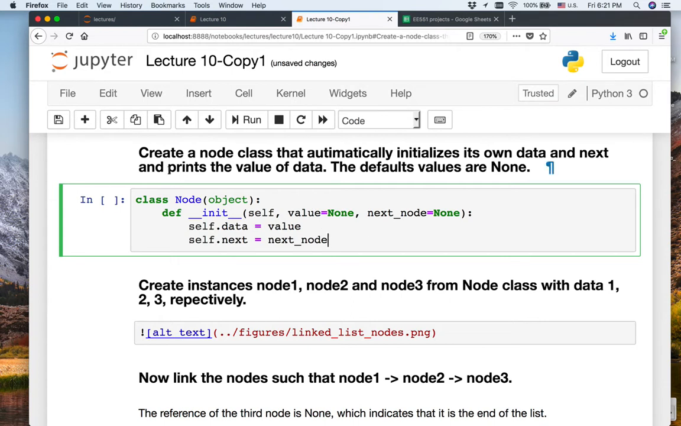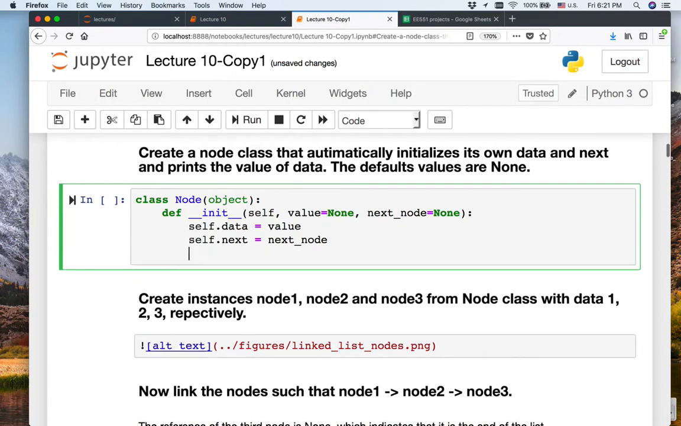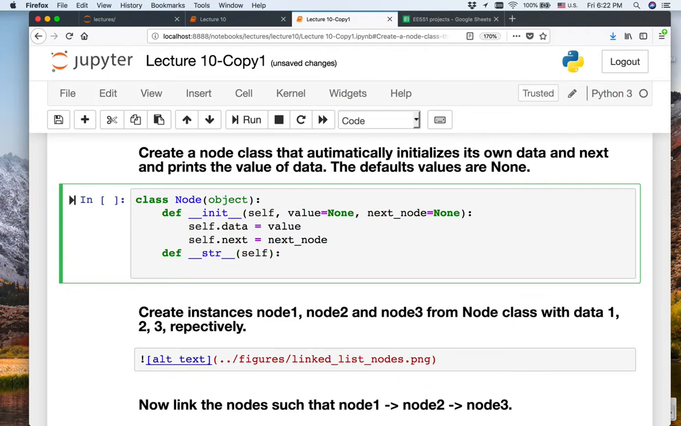And it says one more thing. It prints the value of data. So we want the print function to work in a way that when we say print node, it should just print the data of this class. Do you remember how I overwrite the print function? The string method, right? With double underscores, like we did last week. And for this, does it need to have any other arguments for print? No, right? And should I say print or return? Return, yes. And let's say string here, self.data. All right.